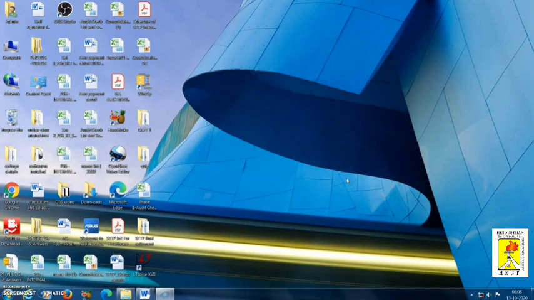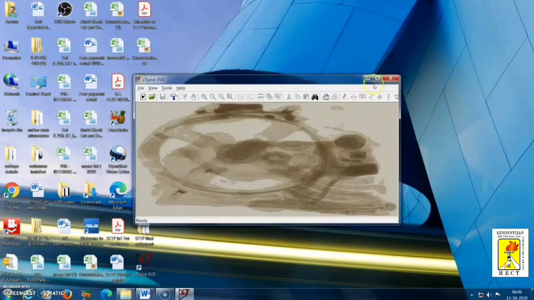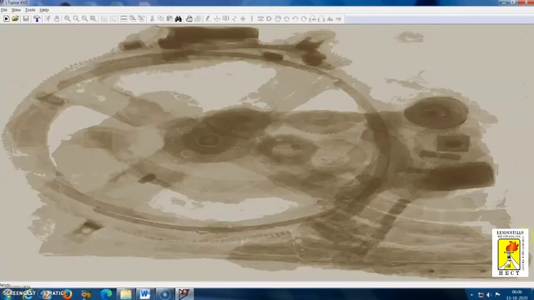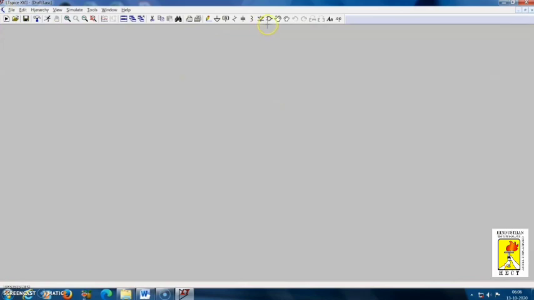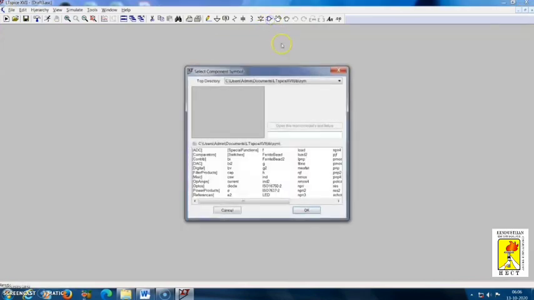Welcome all. In this video, we are going to see how to plot the input and output characteristics using LTSPICE. For that, open LTSPICE. You will get a window like this. Then go to File, View Schematic, and go to the component.